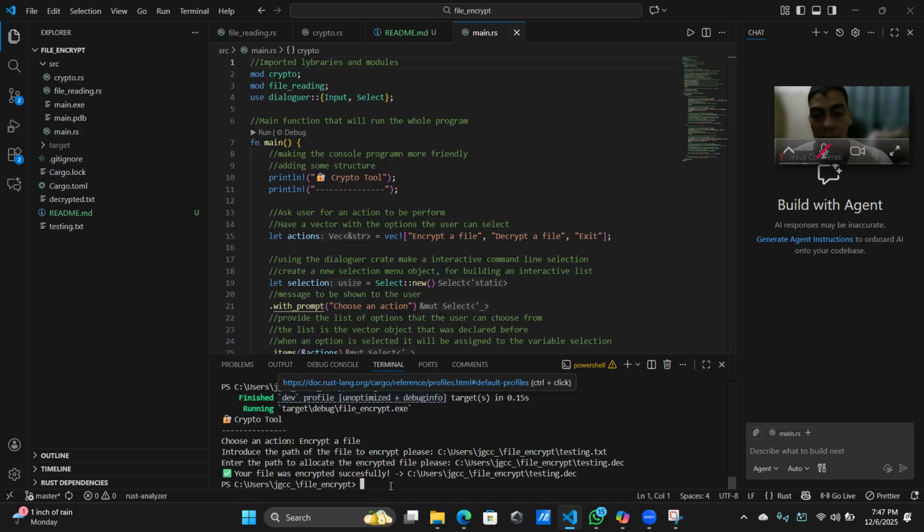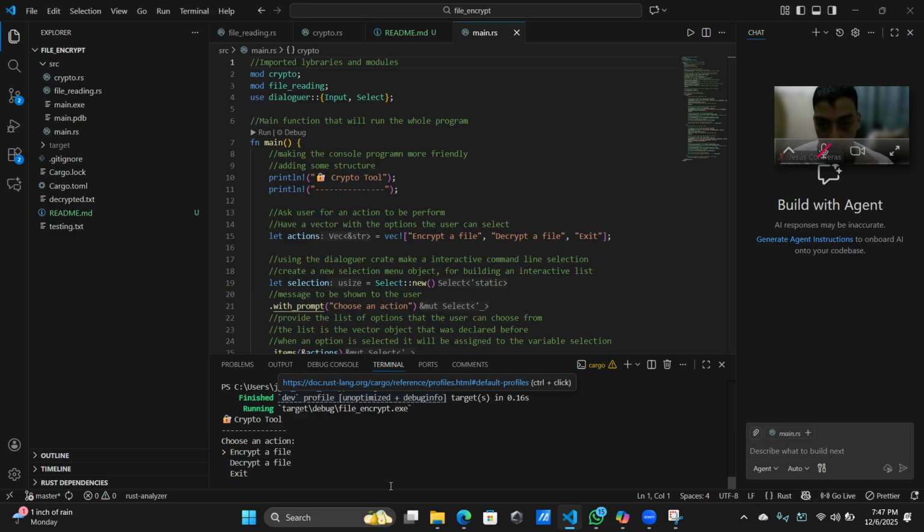Okay, so first I'll show you how my program works. I will run cargo run on the terminal, type in the terminal cargo run in order to run my program. Here I have an interactive terminal program where I can select the option, the thing that I want to do. In this case, I will select the first one and create a file.